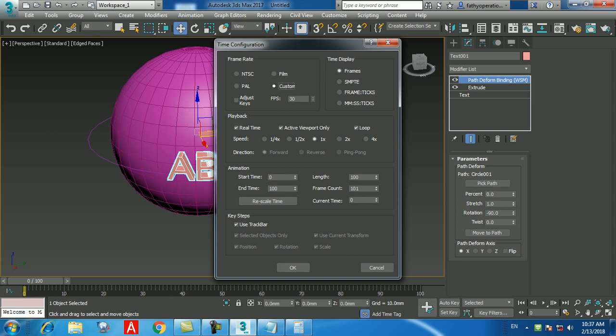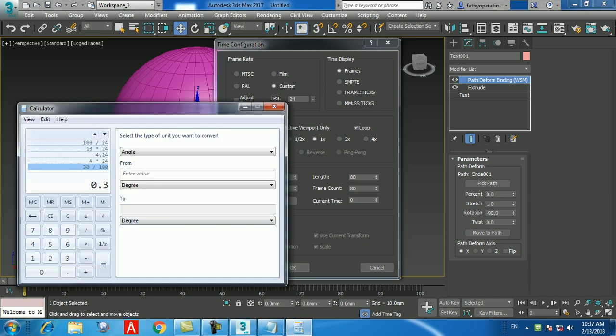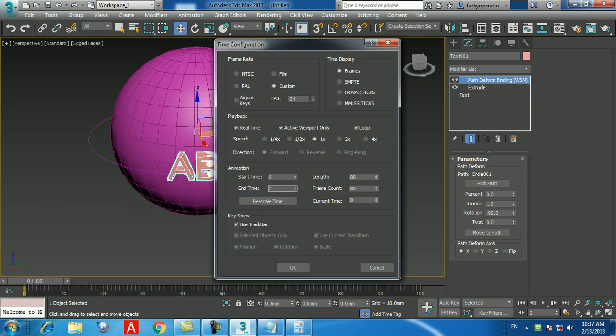You can make it custom here and type in the FPS 24 and press enter. Per second. But when I make 24, look at the start time and the end time here: 0 to 80. The length and the frame count is also 80. So how many seconds do I want the animation? Let's say I want 10 seconds into 24. I need 240 frames, right? So I'm going to increase the end time to 240.